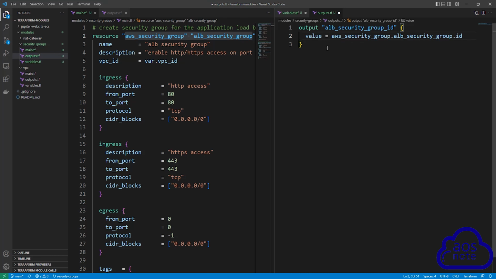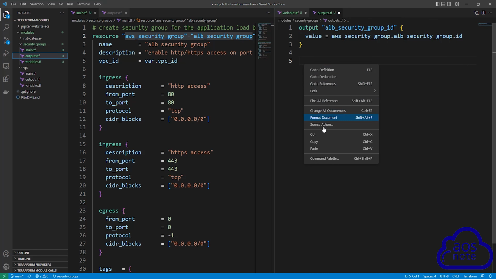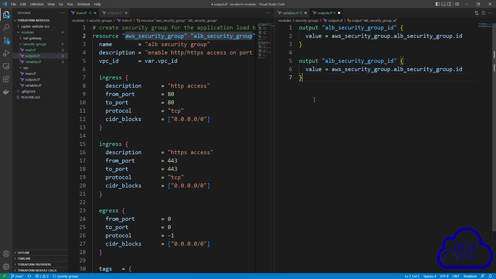The next syntax we will create will export the value of our ECS security group. So what I want you to do is press enter here twice, then copy this output syntax and paste it down here. The next thing we will do is modify it. For the output name, we will call it ECS security group ID. So change the ALB to ECS. And for the value, we will reference the ID of the ECS security group.